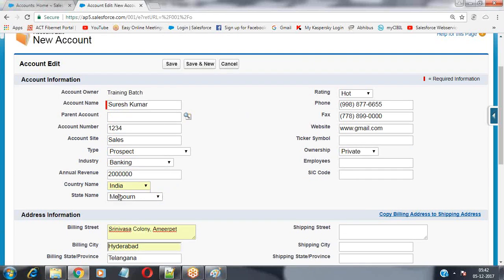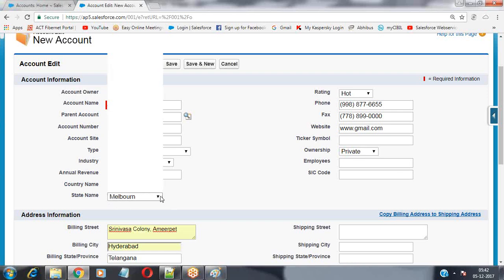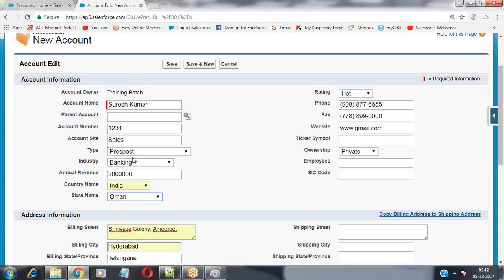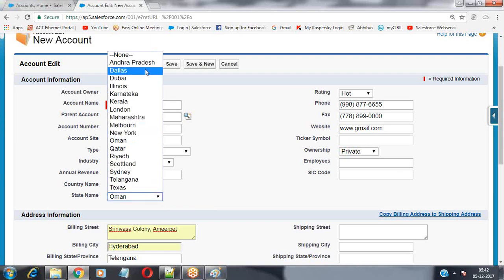But actually, the country India does not have any state with the name Melbourne. Melbourne is not associated with the country, but there is a chance to select wrong values as well. I'm selecting Oman, but Oman is a state which is not associated with country India. This is associated with some different country. But there is a chance to select the wrong information also.